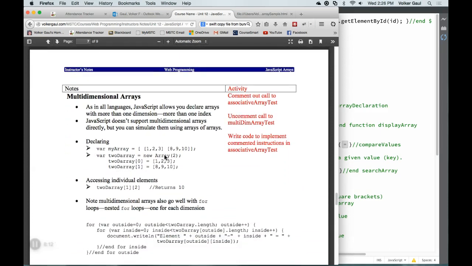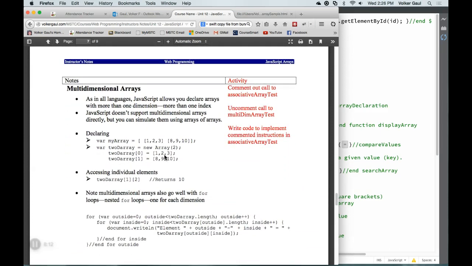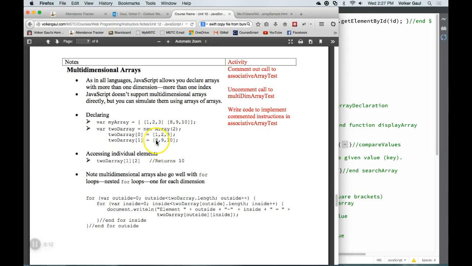JavaScript does not have multi-dimensional arrays. So if you want to define a multi-dimensional array, you define an array of arrays. Here are a couple of simple examples with numbers. And what I want to do when we're done here is create a small array of students.